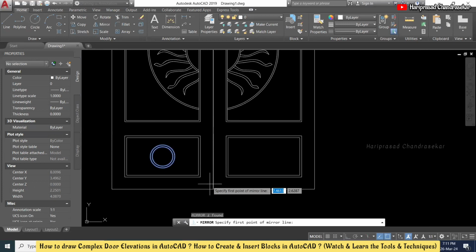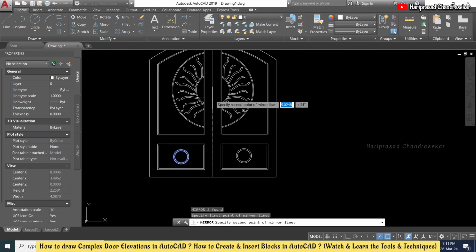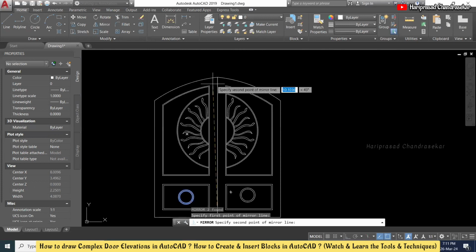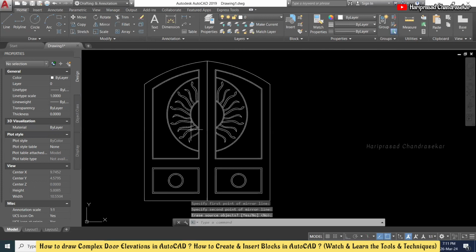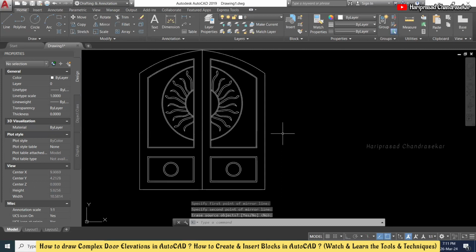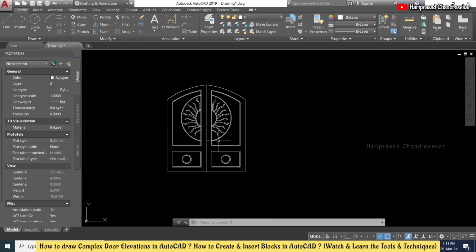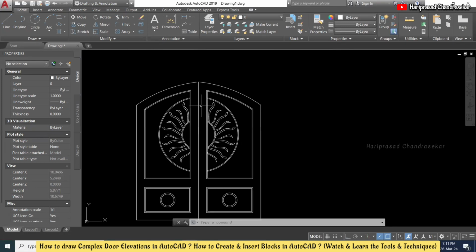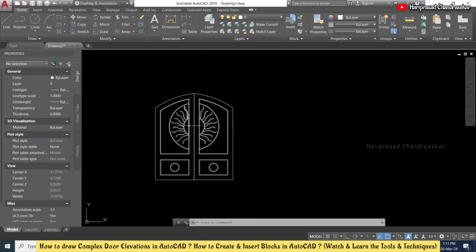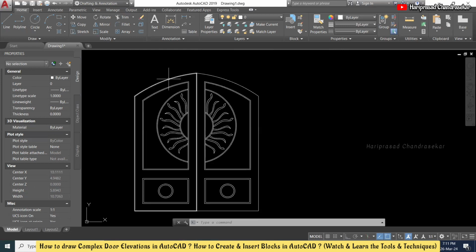Like this, we can do so many things. Now you will know how we can easily do so many things, only using array tools, modification tools, and all to get our work done. See, we simply created the door. Now as a whole, we can create this as a block. That is also possible.